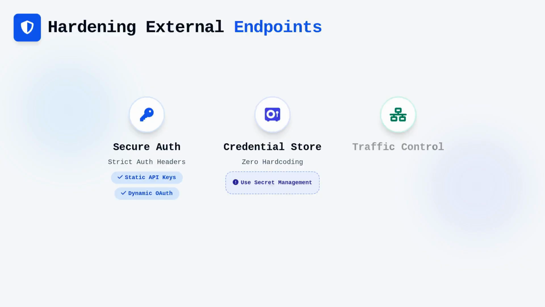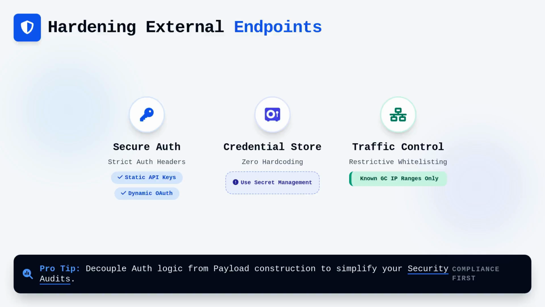Additionally, ensure that your whitelist policy on the receiving system is restrictive enough to only accept traffic from the known Genesys Cloud Service IP ranges. By decoupling the authentication logic from the payload construction, you simplify your security audit processes significantly.